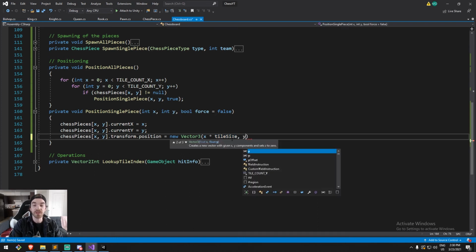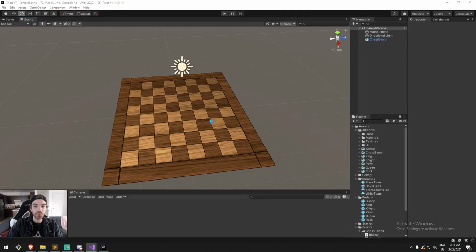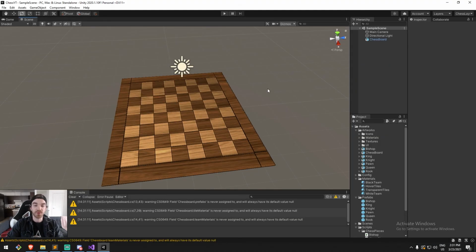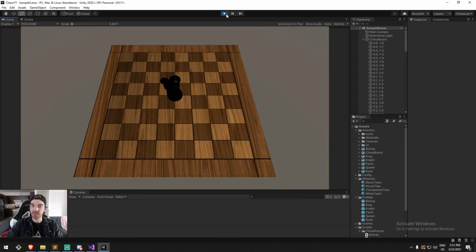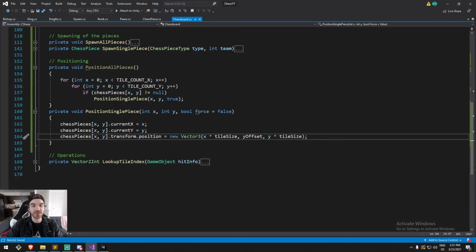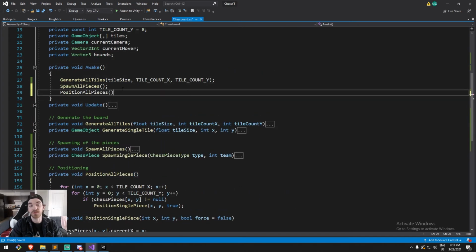The y offset is also very similar to the value I just mentioned. It's just that my board in my art has a pivot point, and then above that it has the board itself, which takes a little bit of space in y, and that's what this value is. And finally, y times tile size. Okay, so we're going to do this just to see if the placement is correct, but there's going to be a certain offset that we will fix in a moment. As we can see, nothing happens because we didn't call the function. So let's go ahead and call position all the pieces in our awake, after of course spawning them.